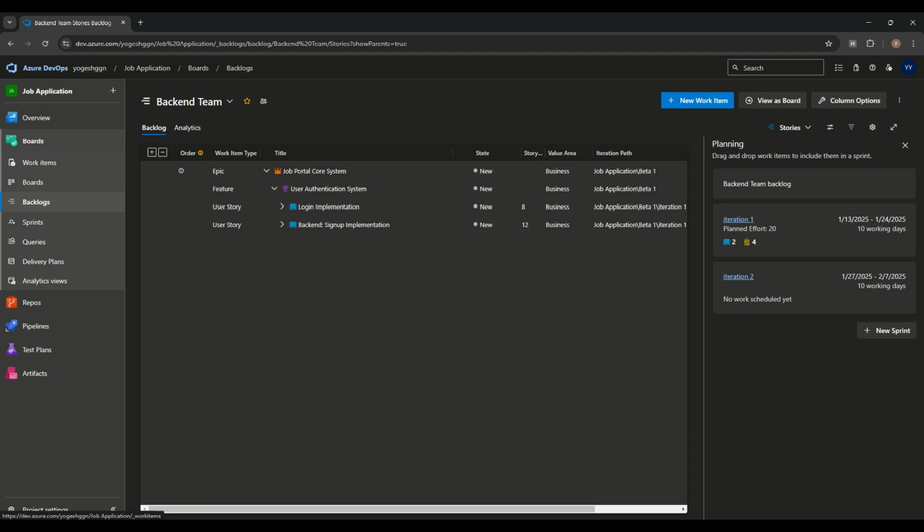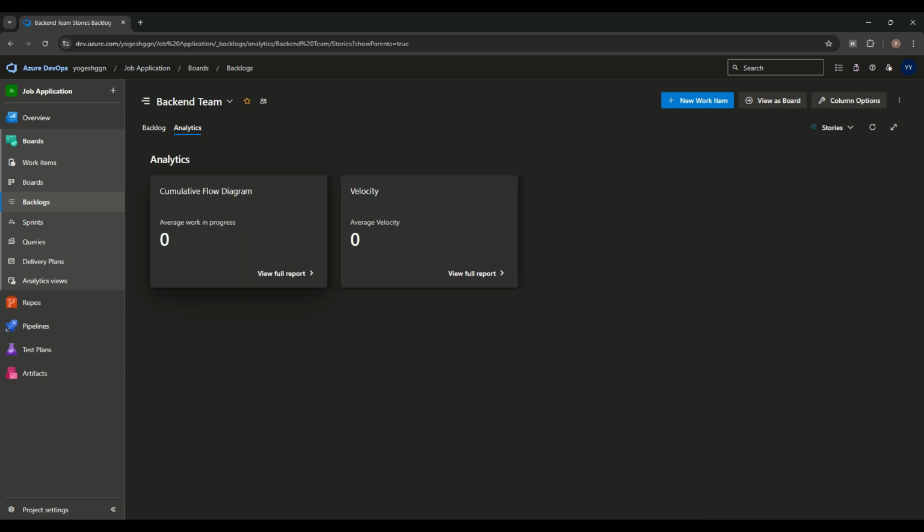One more thing, when we go into the backlog, we have analytics. Analytics means whatever sprint we plan, or whatever work items we complete, that analytics will be shown.